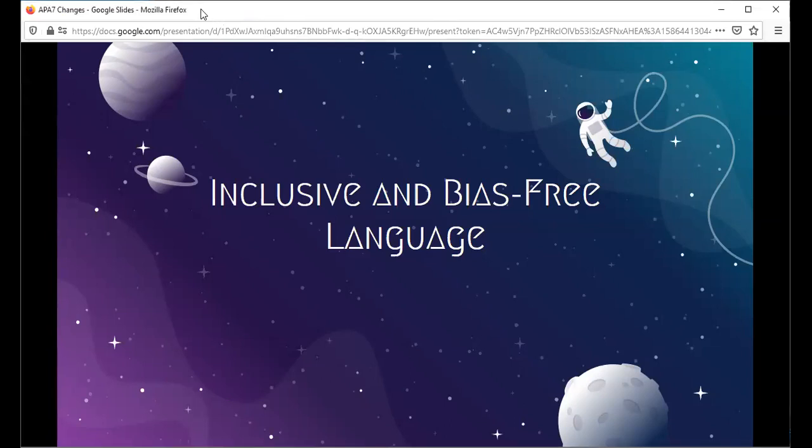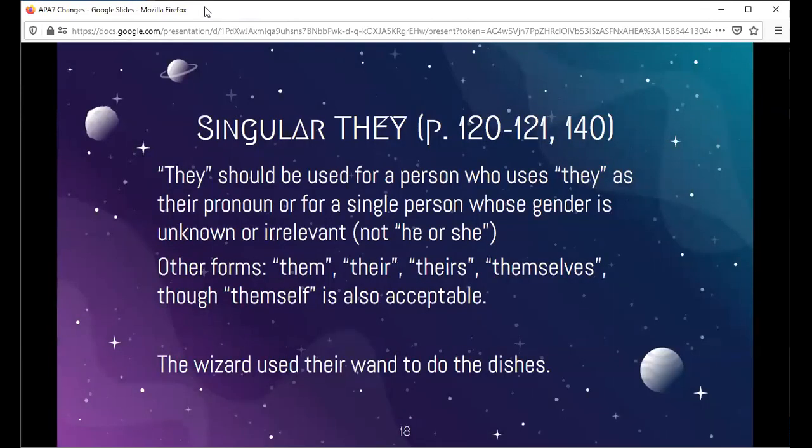That actually has a really great chapter that I would recommend, chapter 5 in the APA style guide, that talks a lot about how to reduce bias and use inclusive language in research. So I just wanted to talk about a couple of things that are included in that, but I would strongly encourage you to read this chapter because it really gives you a lot to think about with regards to how we use language to describe people.